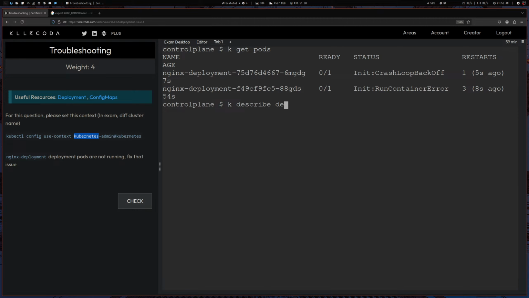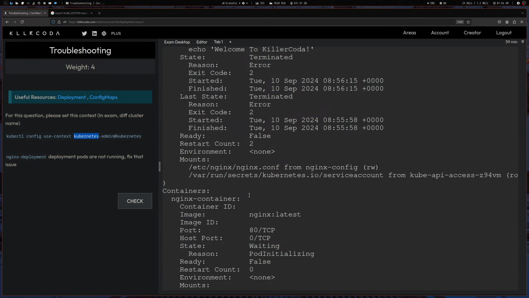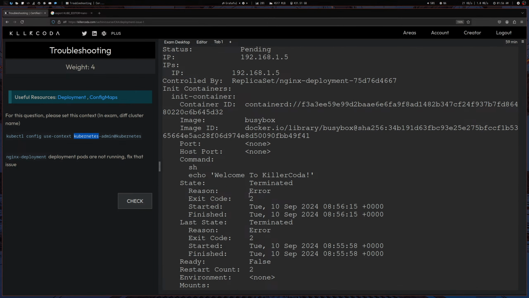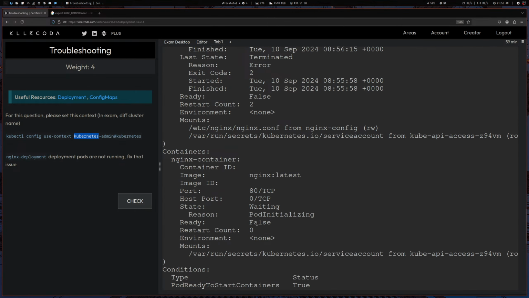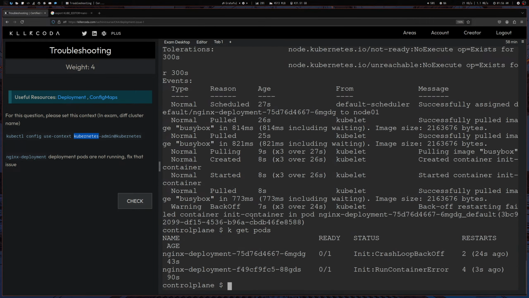Okay, describe deploy pod, nginx, latest one. Which one's the latest one? Let's see, 7. What was the error? Command. Okay, this one finished. Pod initializing. Crash loop backed off. Yeah.